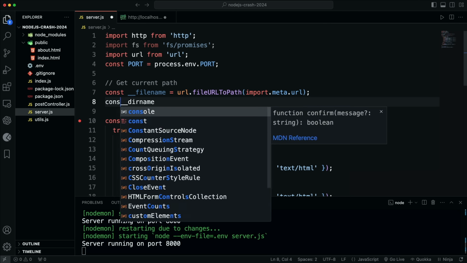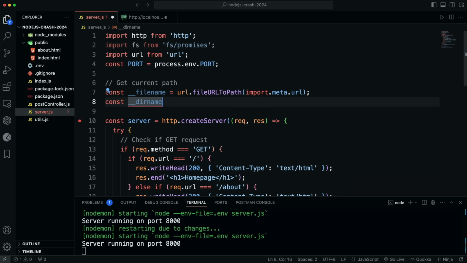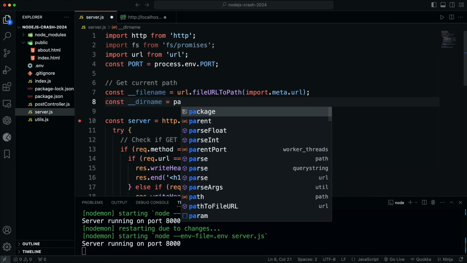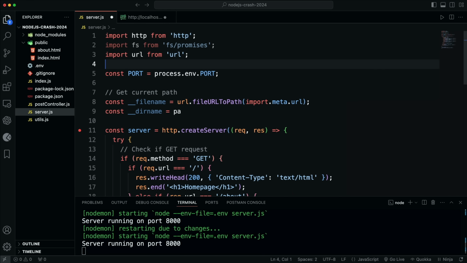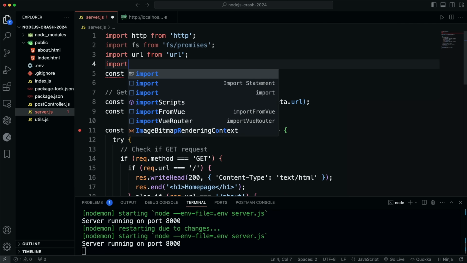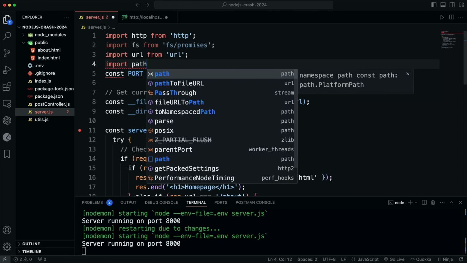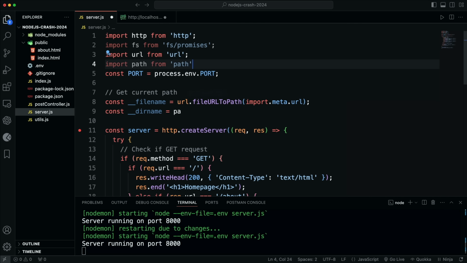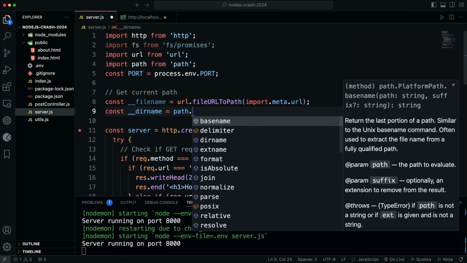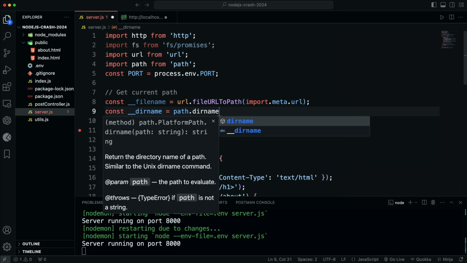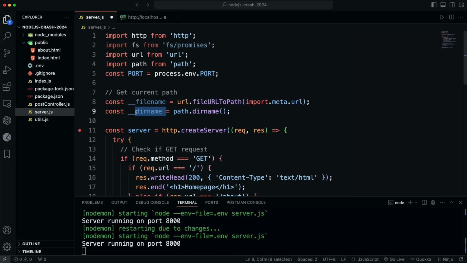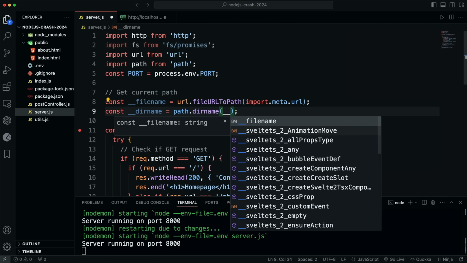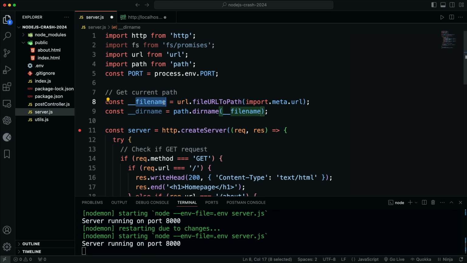Then to get the directory name, we can use the path module. I'm going to go over these modules more after we're done with the HTTP stuff. So let's import path from 'path'. This just gives you a bunch of utilities to work with file paths. And on that, we have a method called dirname. I know we're calling this __dirname, but this is a variable. The method is what we can use to get the directory name that we're in, and we just want to pass in the current file name, which we just created here.